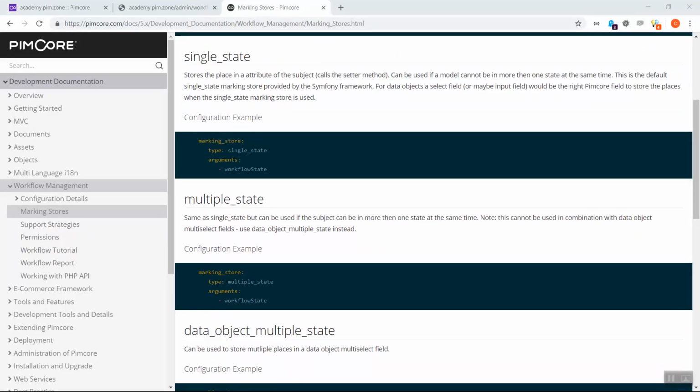All these 4 additional marking stores actually use setters or getters from the actual workflow element to store the place information. Like in the case of data objects, they use a data attribute like an input field or a select field, or maybe a multi-select field for storing all the place information.